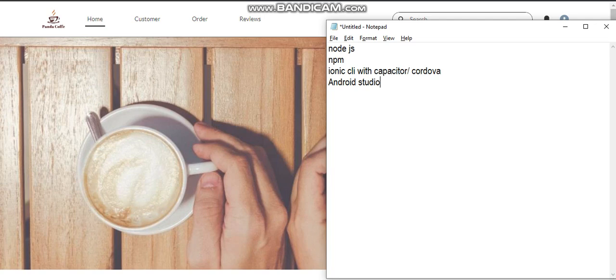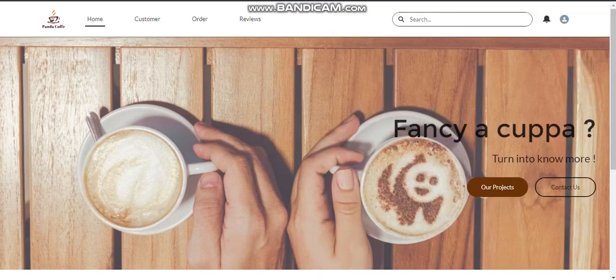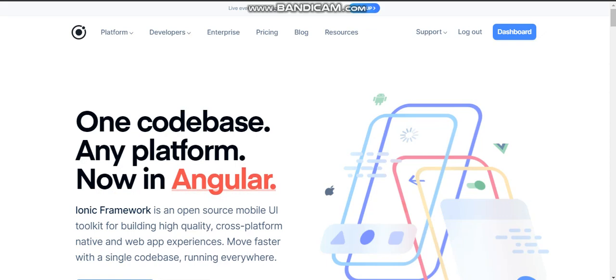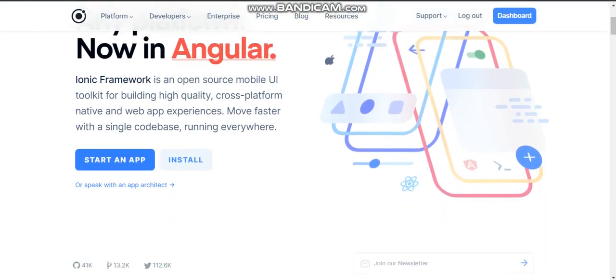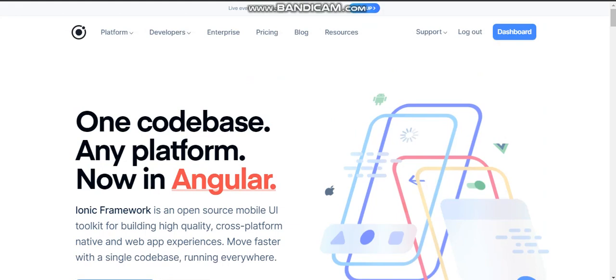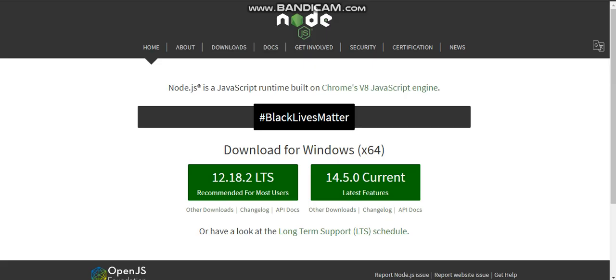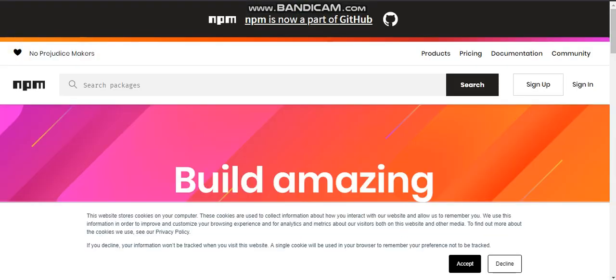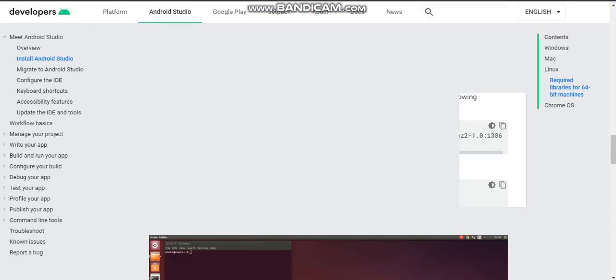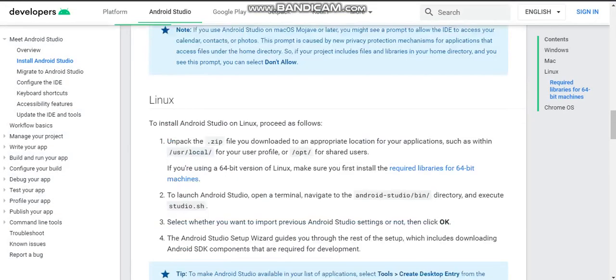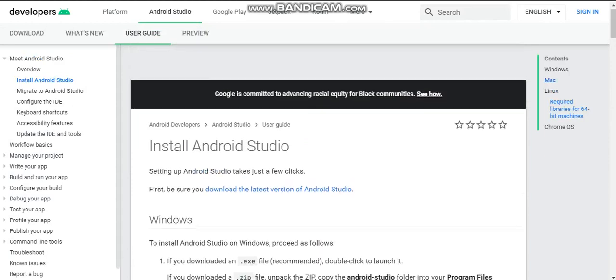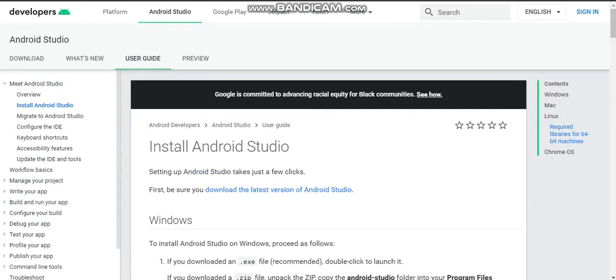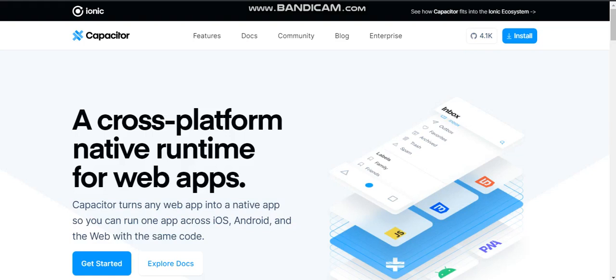The setup and packages links you can find below in the description section. You can go to their official websites. Here you can find all the steps for the installation process. This is the Ionic Framework official website. Then your Node.js, then your npm packages. Here is your Android Studio official website with all the installation process for Mac and Windows. And last but not the least, here is Capacitor.